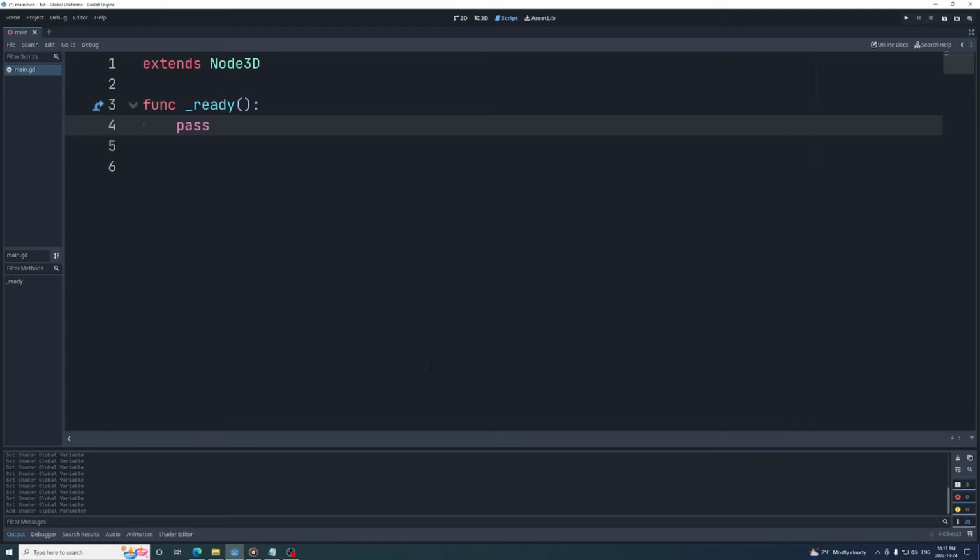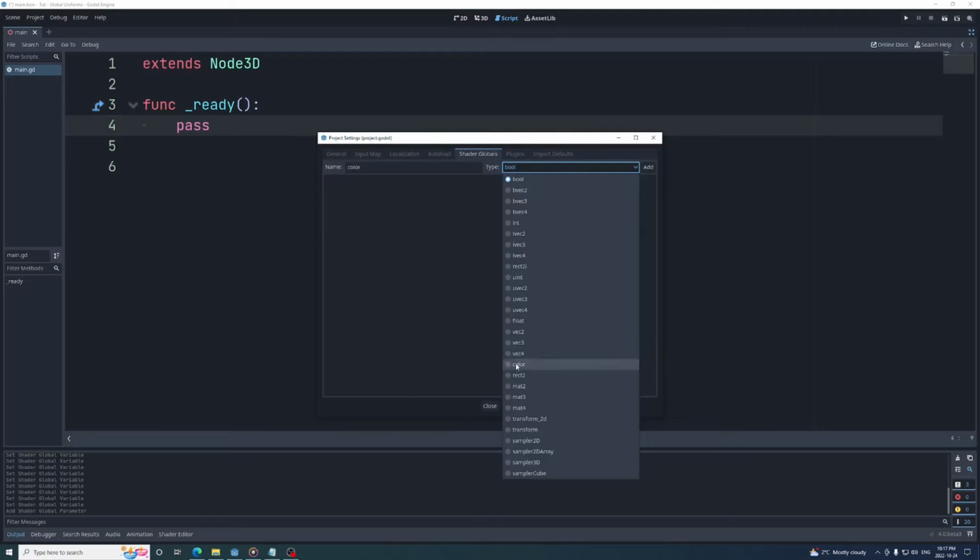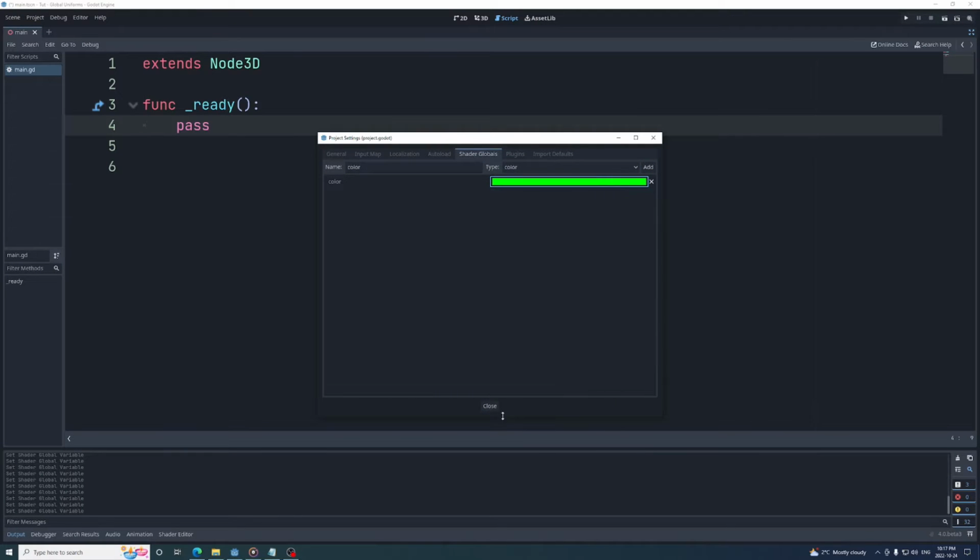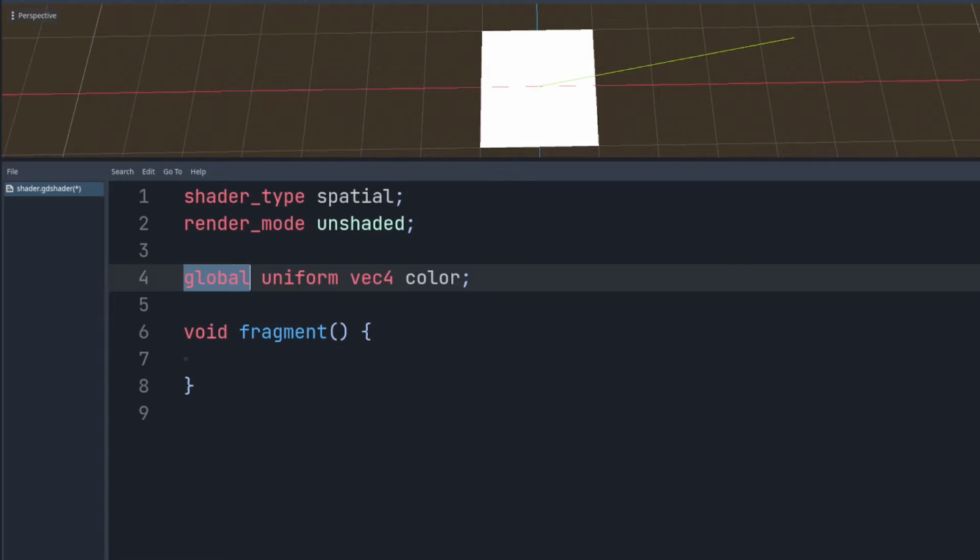Hi everyone, this video is just a quick tutorial on how to use global uniforms in Godot 4. To create one, go to Project Settings, then the Global Shaders tab. Here you can give it a name, pick a type, and give it a value. Then to access the uniform in the shader, declare it with a global keyword beforehand.